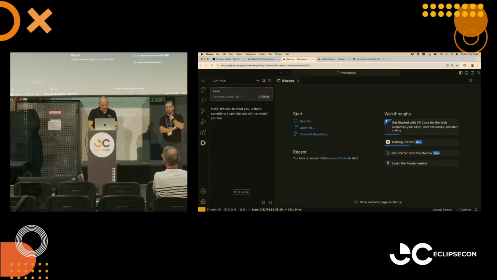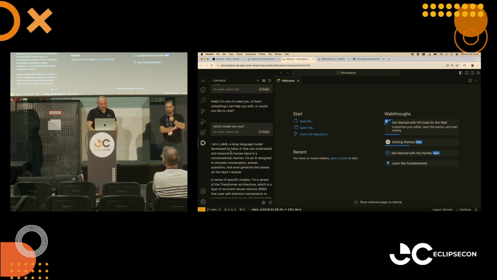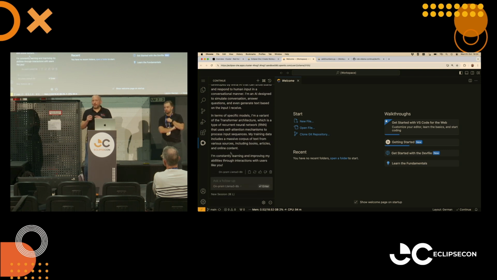And it also answers which model are you. It should say something about Ollama, that's right. And this is not now talking to OpenAI, to some servers anywhere. It's in the same cluster talking to another container. And you can also take a look at it.